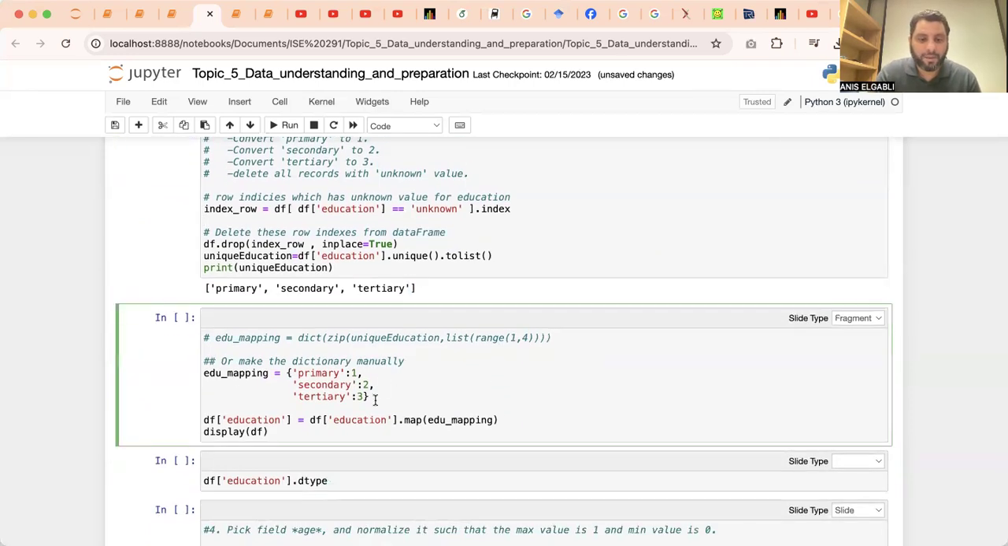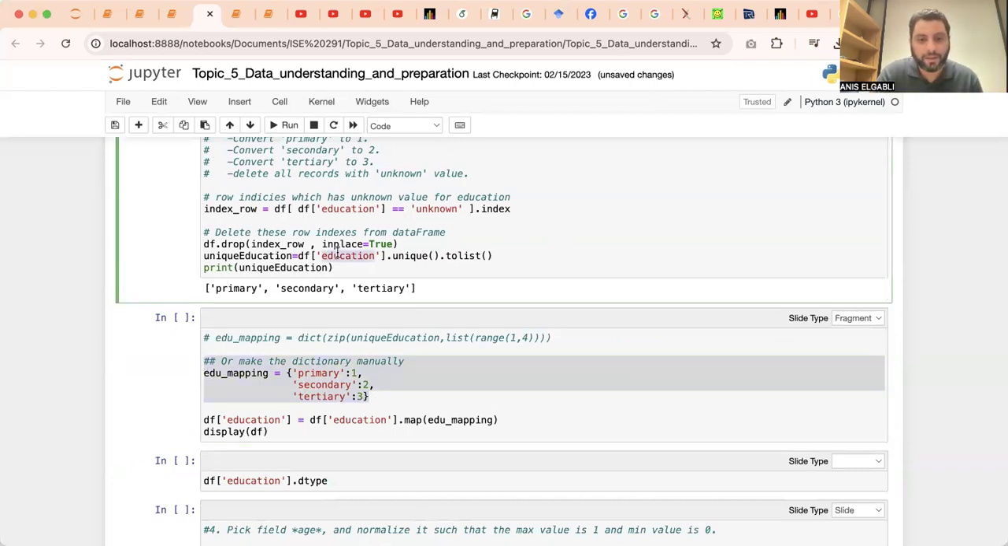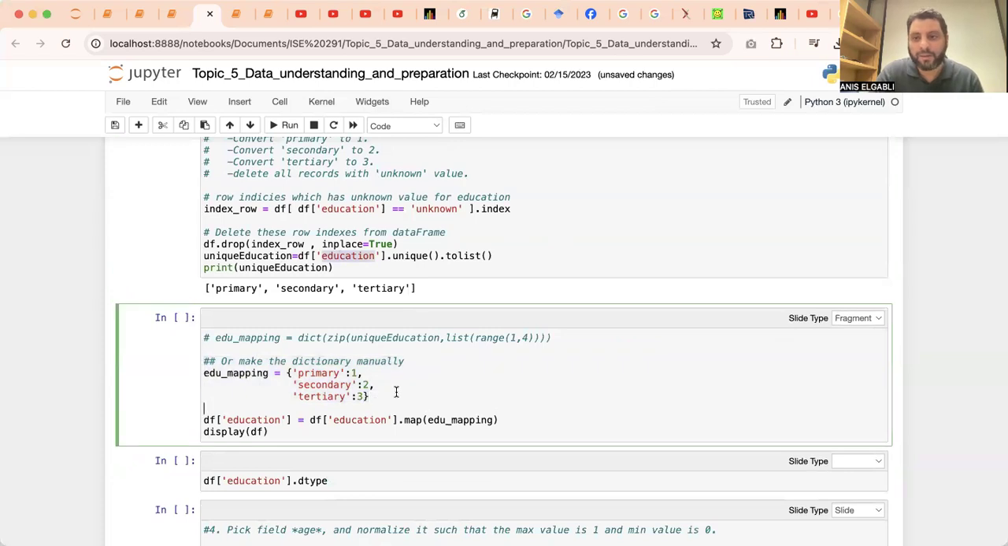Now we come to how to encode education, how to transform or convert that to a numerical attribute. First of all, one thing we notice here is that there is an order. Primary is the lowest, secondary is higher, and tertiary is the highest. If there is an order, then we need to maintain that order. This is an ordinal attribute. We need to make sure that we perform the kind of transformation such that that order is maintained.